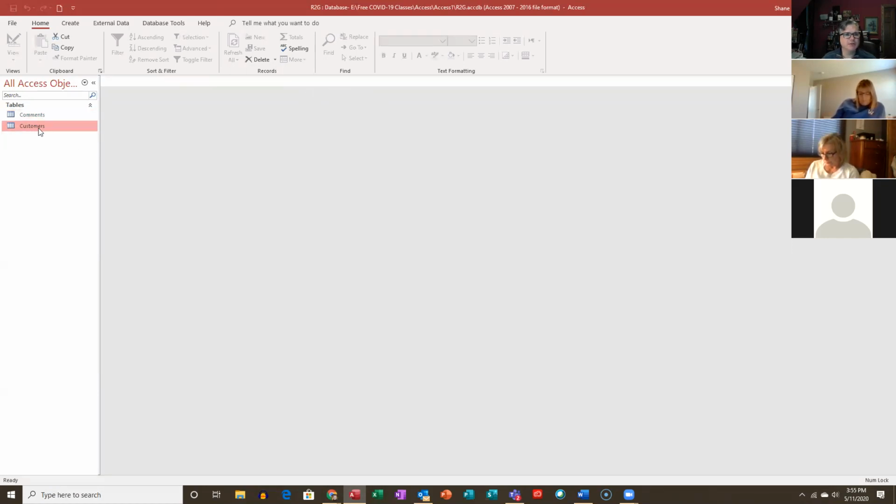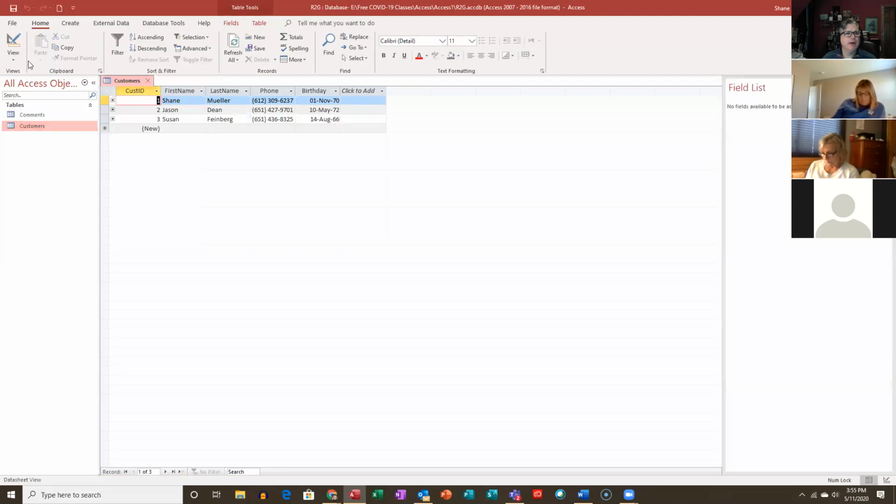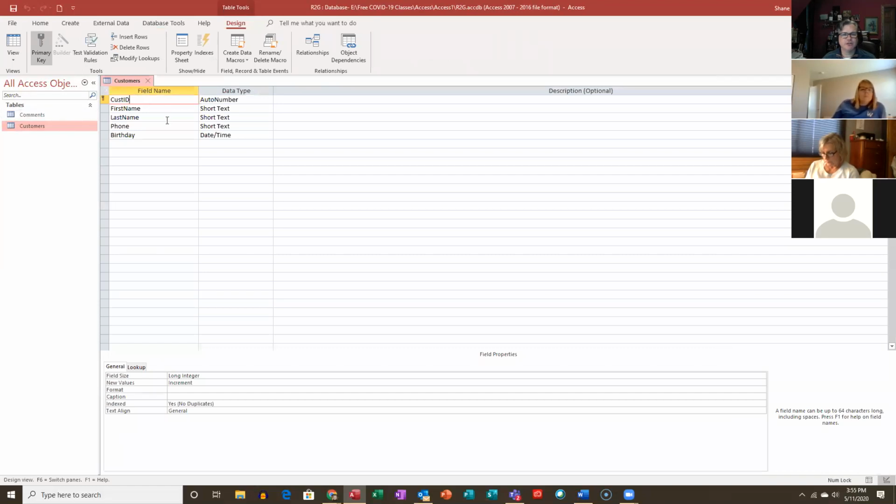So go back to customers, open that one up again, and then go to your view and open in design view, and then just change the field name. View, design view. Oh, okay. Wait a minute. No. View, datasheet view. No, design view. Yep.